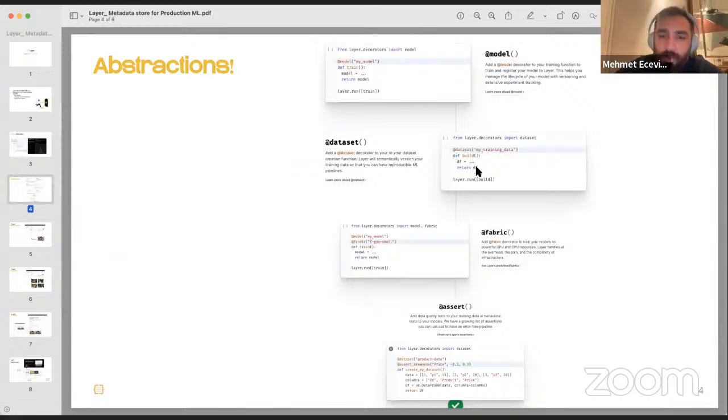You will be able to log some statistics about your dataset. And also next time you will be able to fetch that dataset or fetch that model. We also provide some more decorators, like this one, fabric. If you want to run your function on a GPU cluster, on a GPU that Layer provides, we provide up to 30 hours of weekly GPU to you for free. And if you want to run your model training function on a GPU, you can easily add this fabric decorator, and you can pass your function to Layer easily.